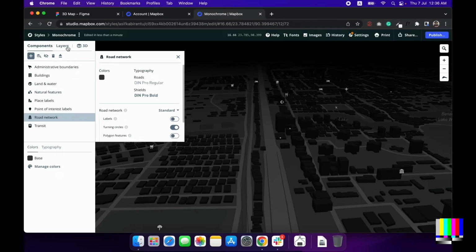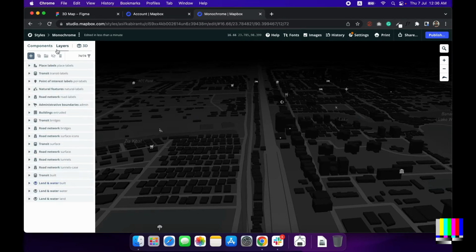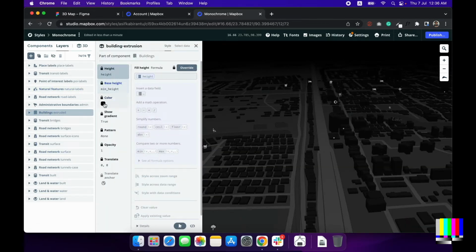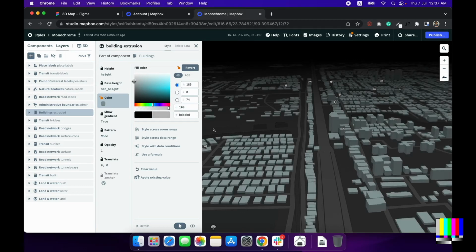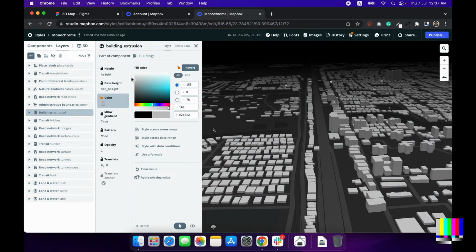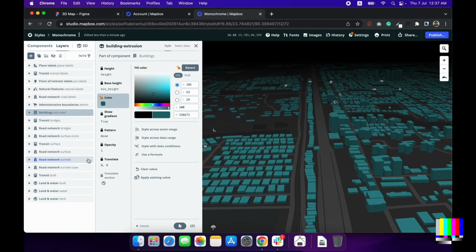To change the color of the buildings, go to the Layer panel and go to Buildings. One thing you need to keep in mind is that if you want to change any style, you need to click on this Override button first, because we are overriding the template that we actually selected. So right now I'm going to change the building color to something white. All right, cool, so it's fine.